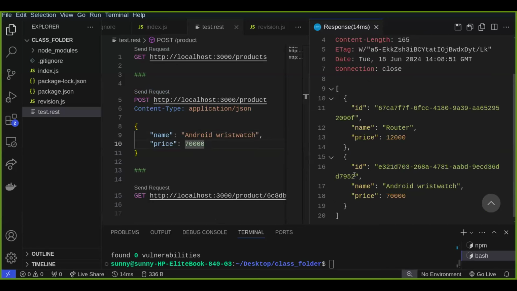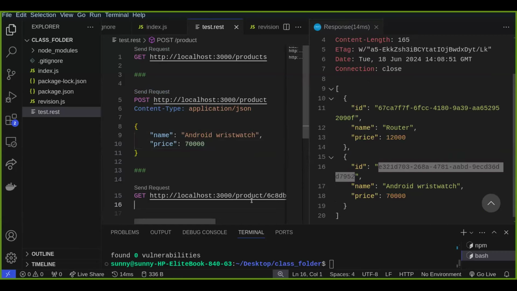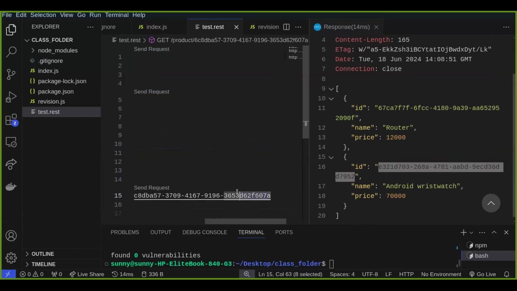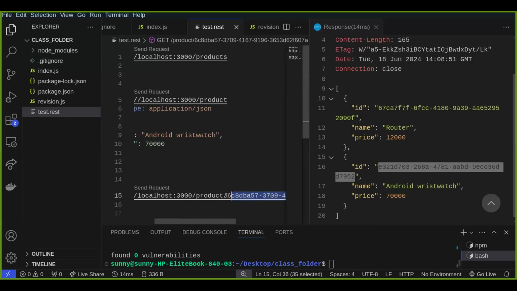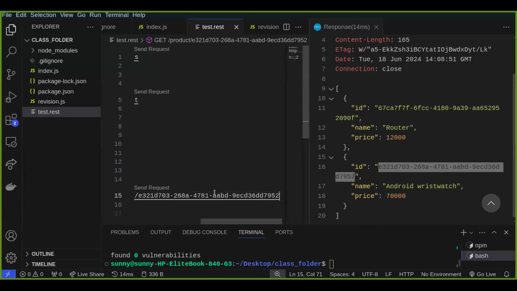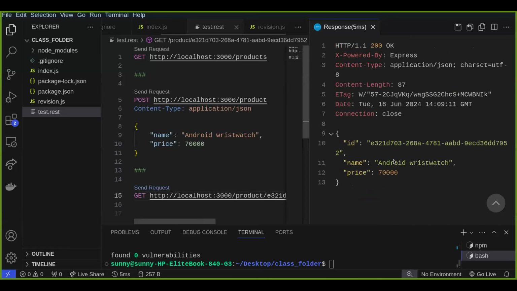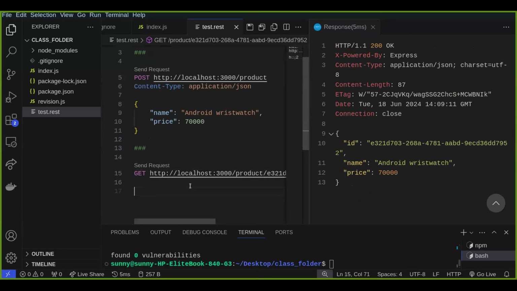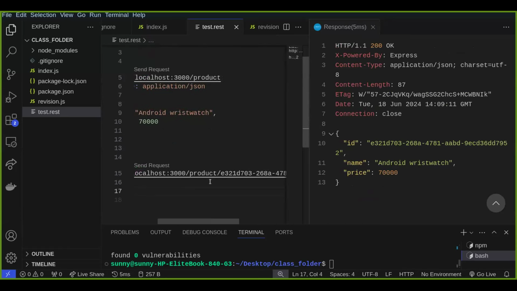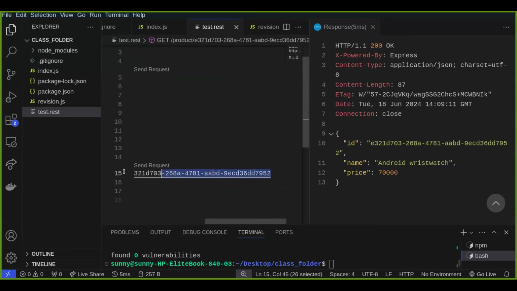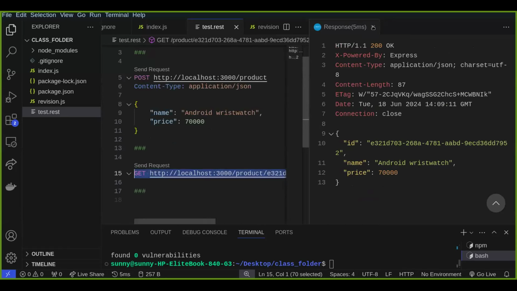I can decide to view only the details of the Android wristwatch, right? So that will mean me coming here. I'll say I want to view a single detail. I'll paste that in there and send that request. Of course, we just have one Android wristwatch. Then I want to change details of that Android wristwatch. So I want to change the name and the price, right? So I'll just simply copy this. Let me remove that.